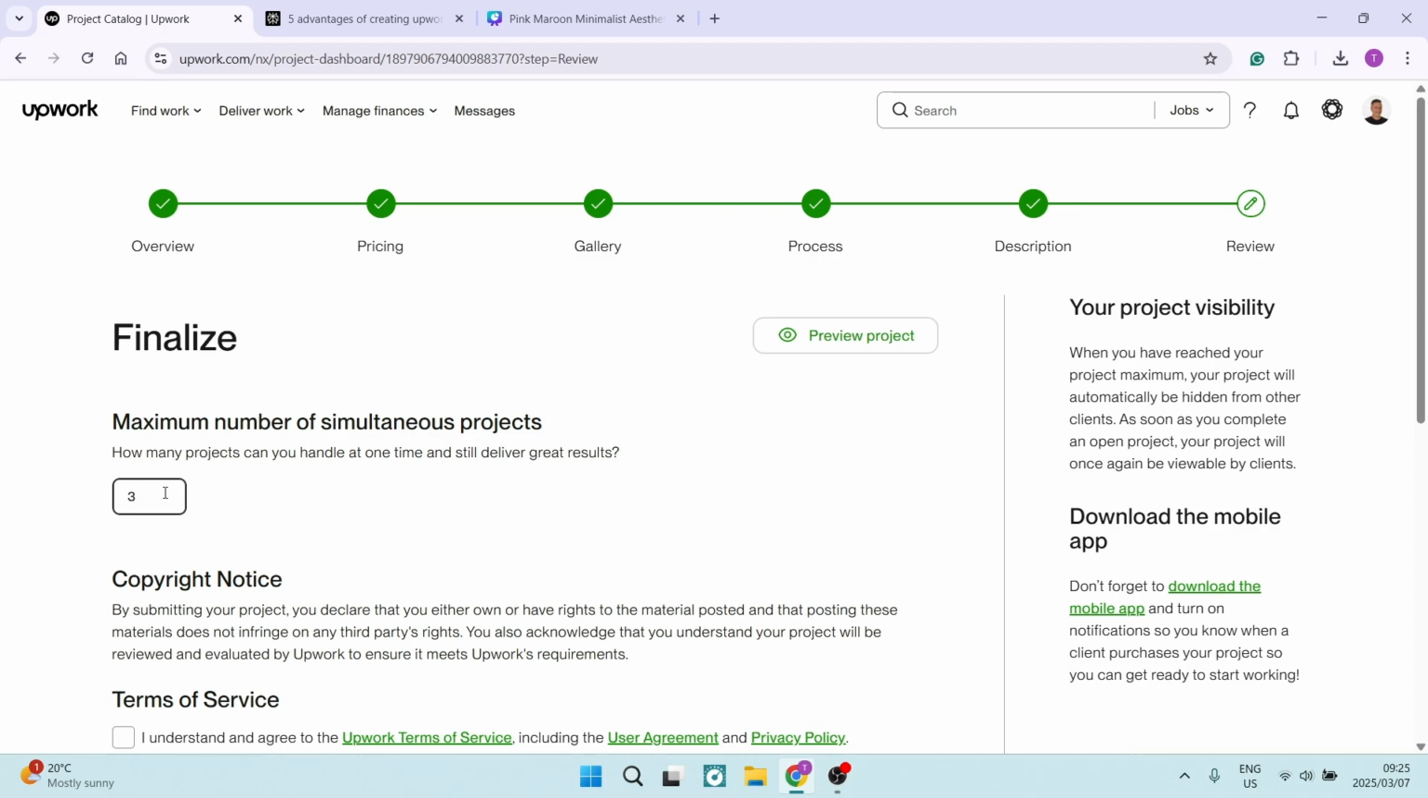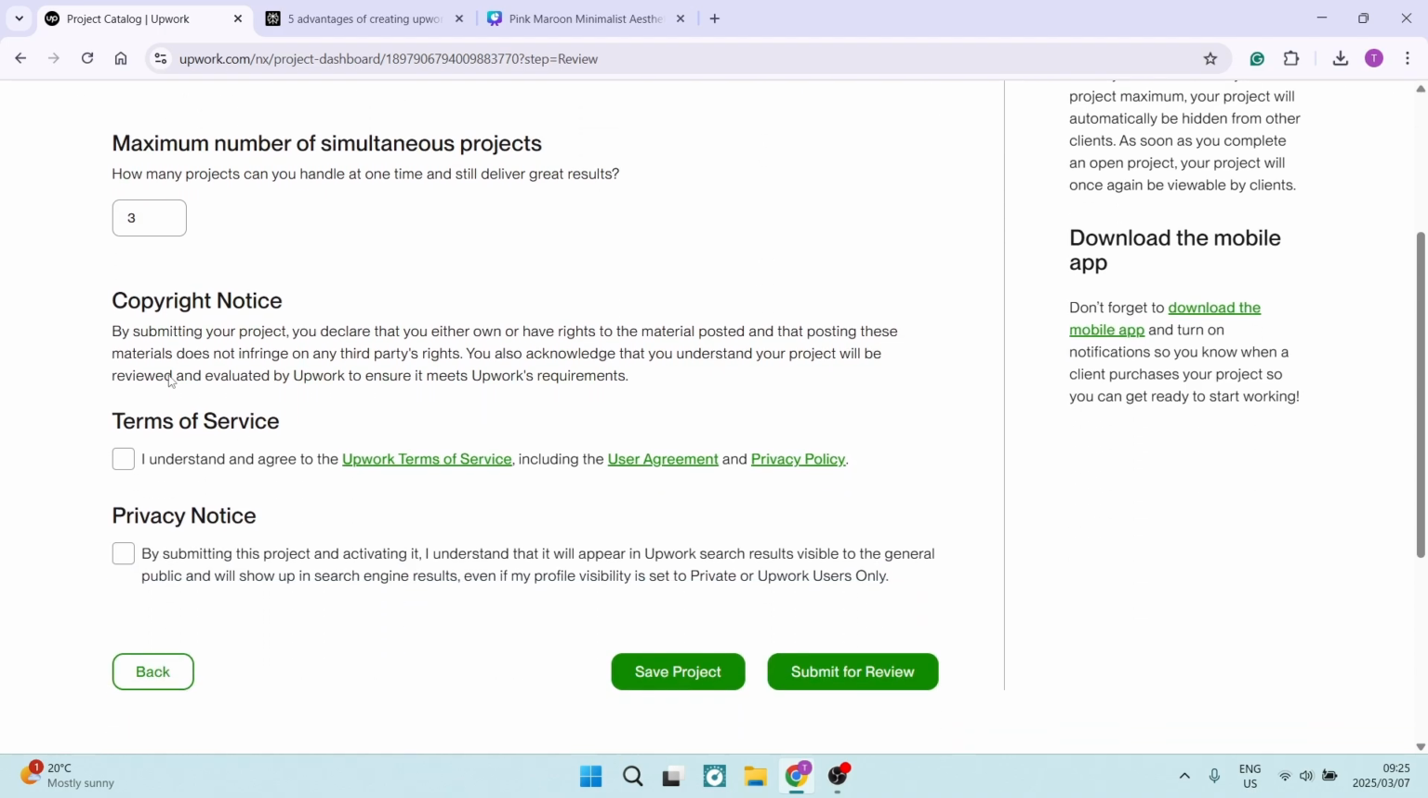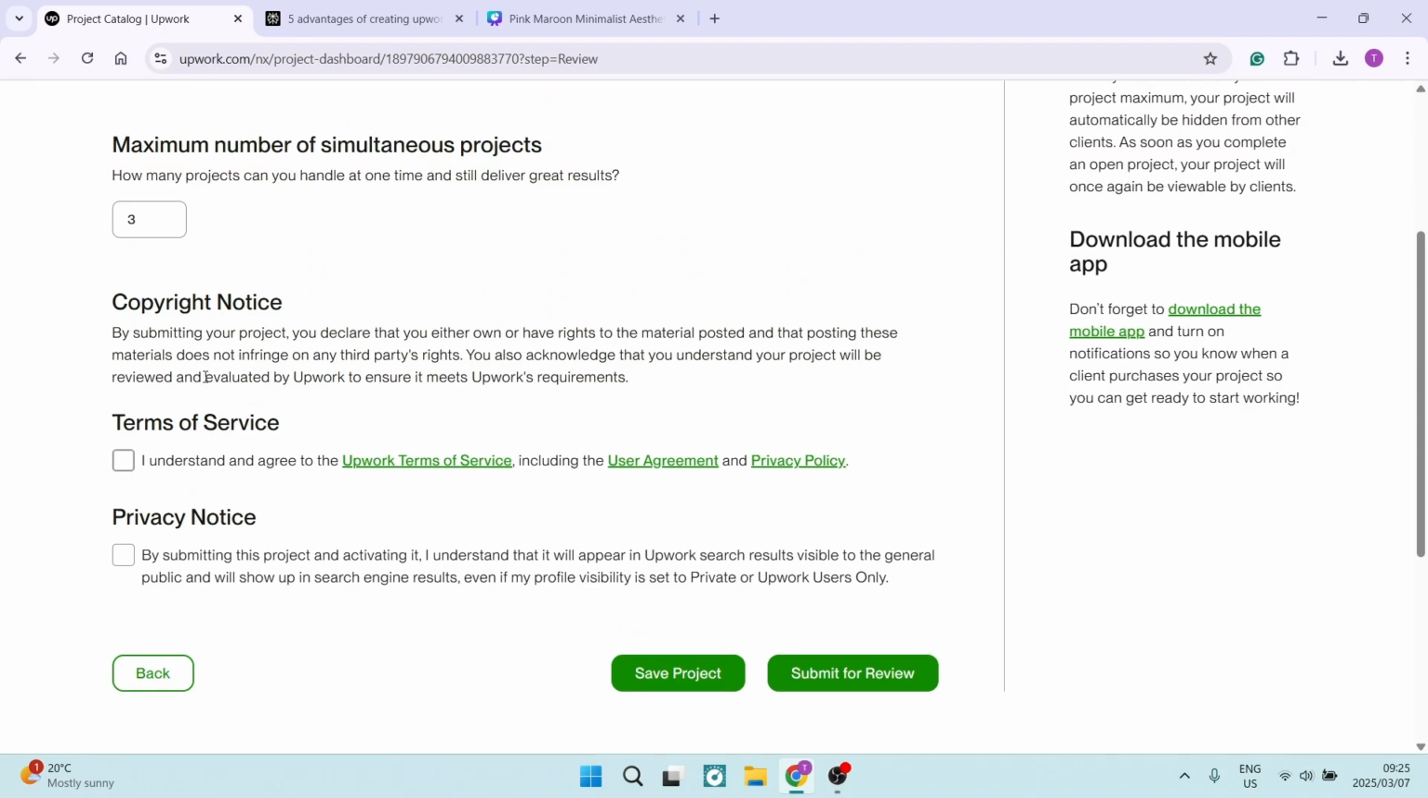So you can make this whatever it is that you need. If you can run multiple projects and deal with multiple clients at the same time and still deliver, you can add that in there, right? There is a copyright notice and there's a terms of service.